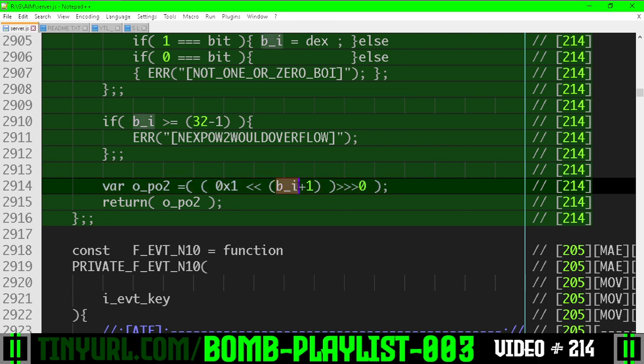So here's the last bit that was set. We're going to go one more over, and we're going to set that bit. So we start with the 1, and we just shift it into place, and then we right shift by 0 to make sure this is interpreted as unsigned logic, and then we just output it. That is all there is to it.